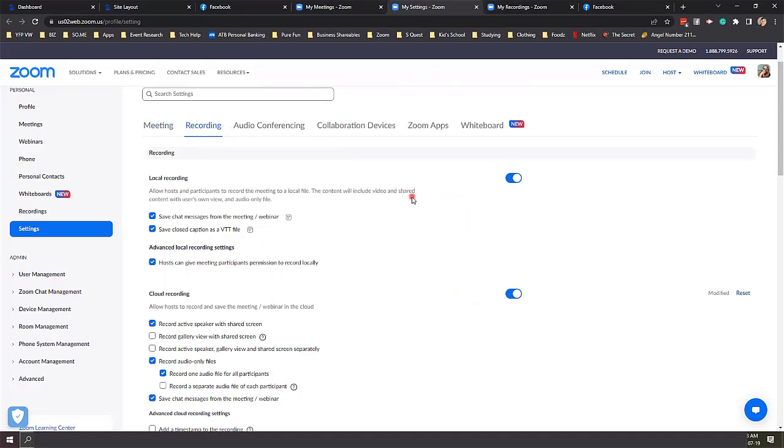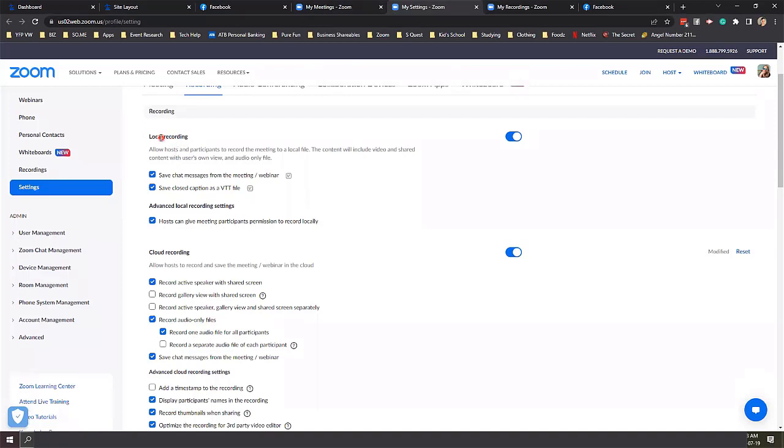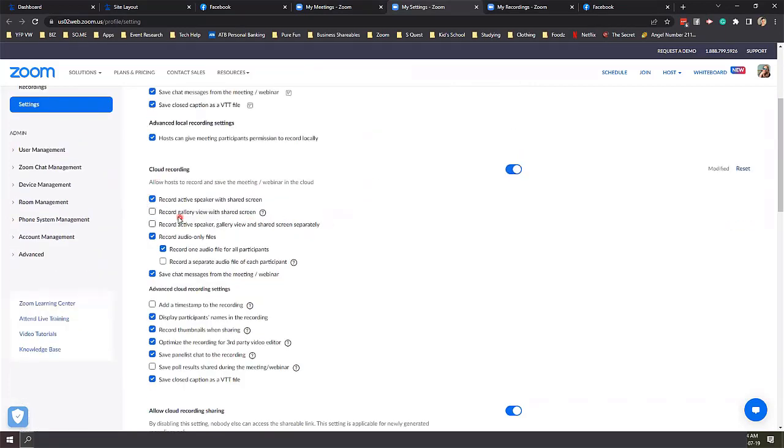Okay. So a couple of things that you want to make sure, a lot of these will be enabled already. You don't have to worry too much about them. For example, local recording should be enabled. Your cloud recording, I do record active speaker with screen sharing. You can also do it where you record gallery view with screen sharing, but keep in mind that if you have multiple people on and their cameras on and you want to send this recording, it's going to show everybody who's there. So I just do it where it's the active speaker and the screen share, so you don't have to worry about everyone else showing up on that recording.